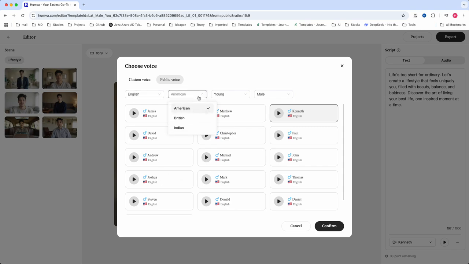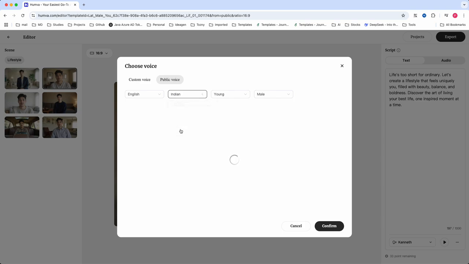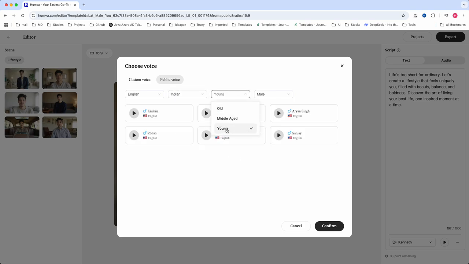So based on these conditions, you can choose American, British, or Indian type, or young, or adult, or old, and male or female. The multilingual option is also applicable, so you can choose any language. I'll choose English and Indian, and I'll choose young. Okay, I'll choose this one, Krishna, male, and confirm it.